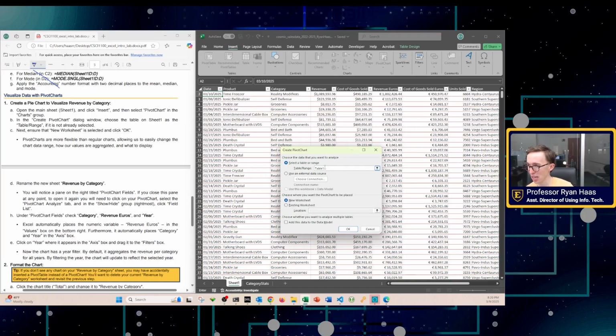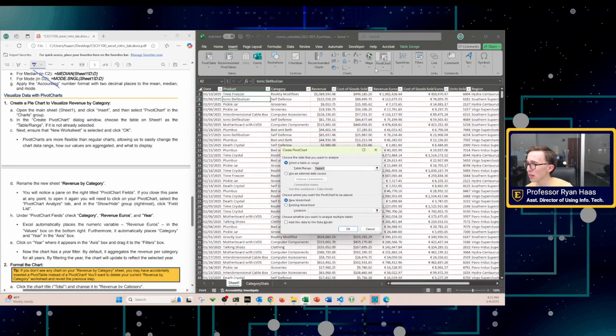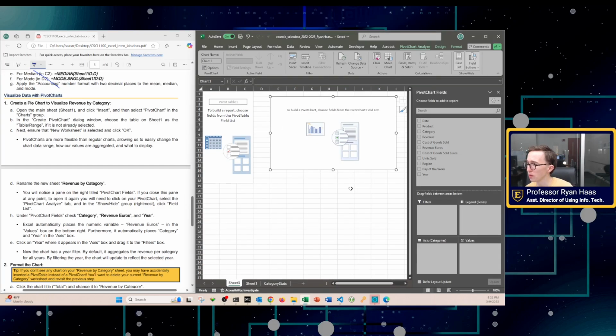If you created your table the first time, it's table 1. If you had to recreate it, it might be table 2 or table 3. But as long as it has that table name in, then you should be good to go. So you just have to click somewhere within the table so that you get that to show up. Then we'll just click OK, and you actually want to make sure that new worksheet is selected. Click OK. There we go.